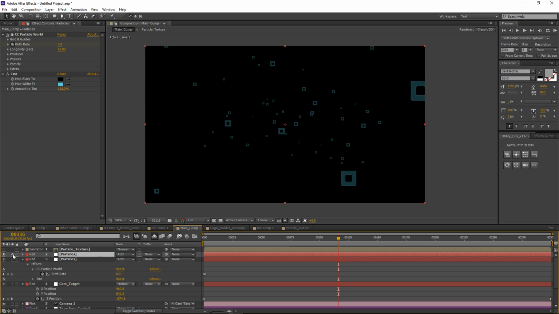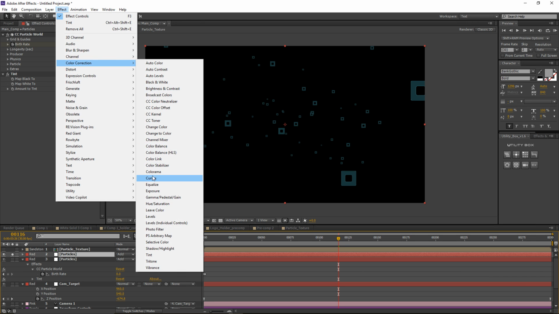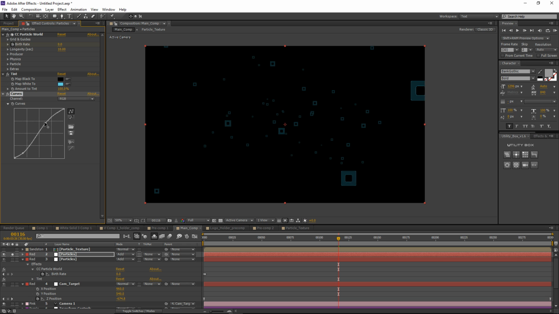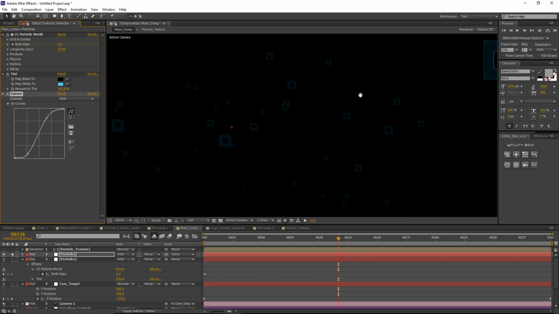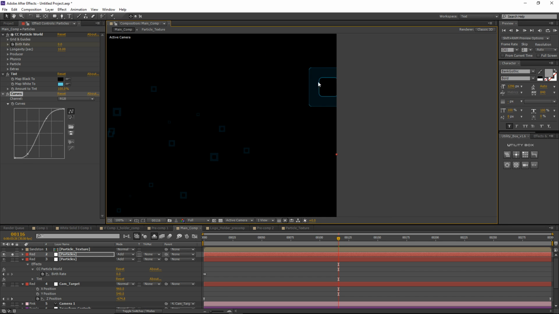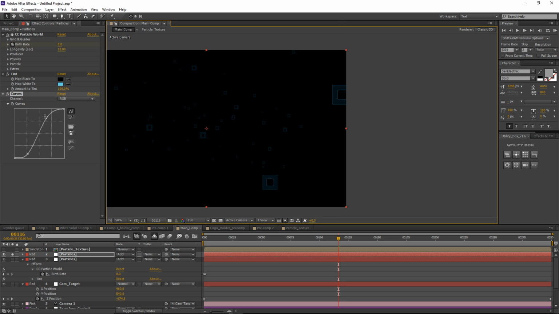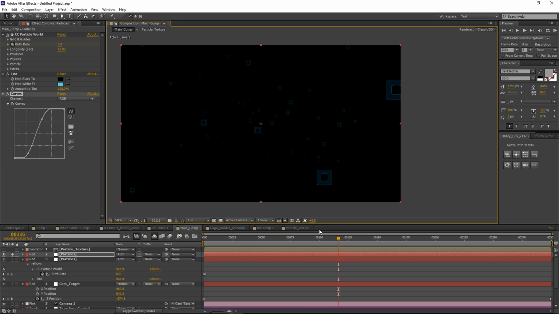And for the second layer, let's solo this layer and go to Effect, Color Correction, Curves, and maybe increase the contrast for my RGB and also increase the contrast for my alpha channel. Let's go back to my RGB channel and just increase the contrast until I'm sort of trying to filter out just the border part. So maybe increase the highlights, and maybe this should be fine.